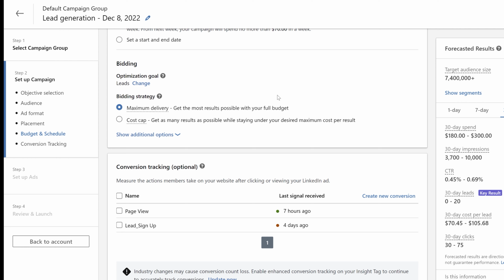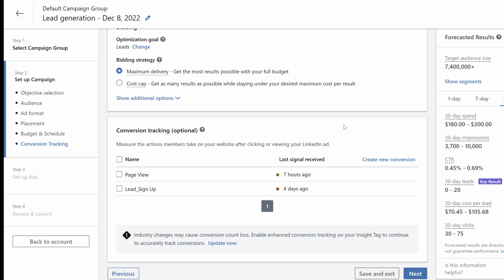As for bidding, I suggest to stick with maximum delivery, and once that campaign started to deliver, you can always switch to cost cap. Conversion tracking, we already talked about conversion. If you are running website traffic campaign, conversion campaign, and you are using your landing page and your website, this is the conversion tracking that you need to use. You create a special conversion on your website and you use it here on LinkedIn to track all of your conversions.